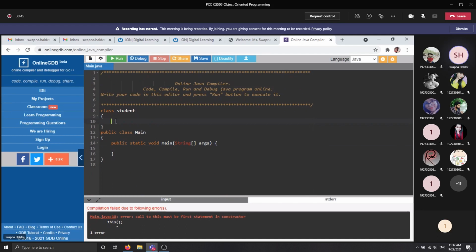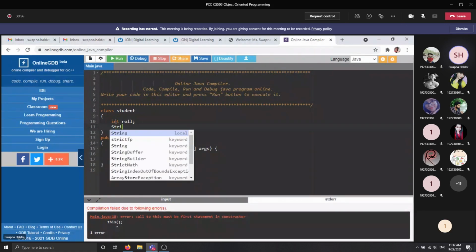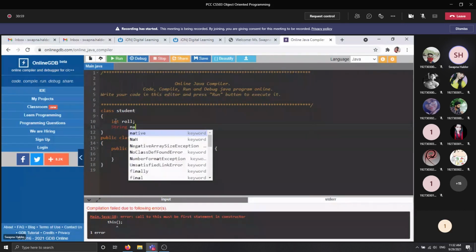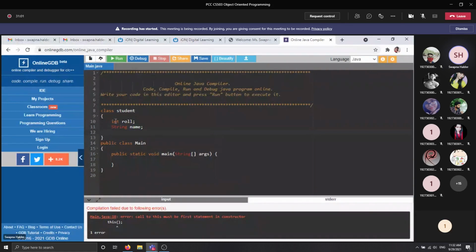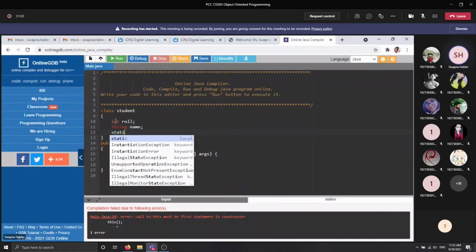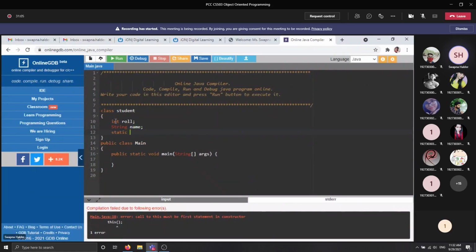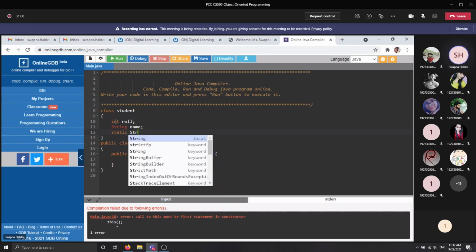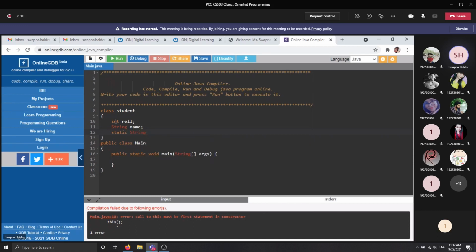Just look at this. Here is a class student, and within this class, we are declaring three variables: int roll, string name, and we are declaring a static variable, static string college, that is NSHM.